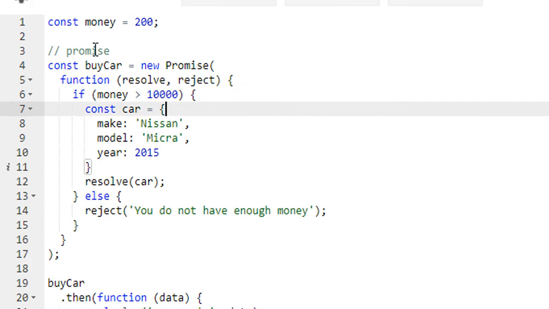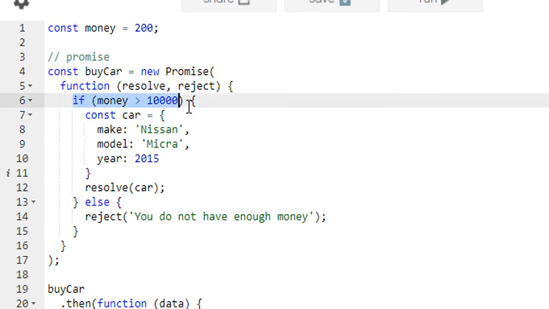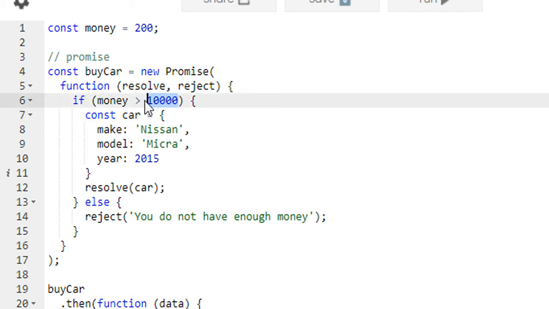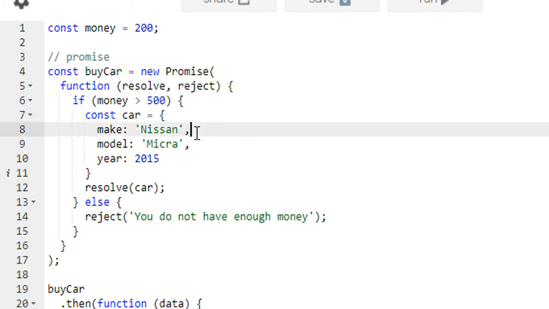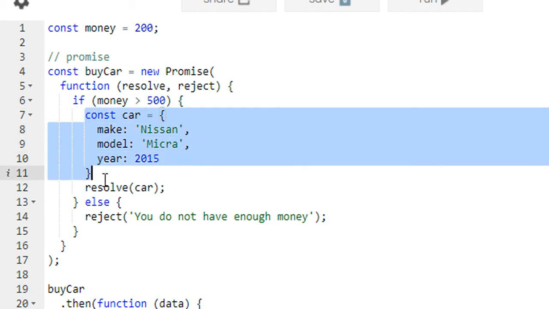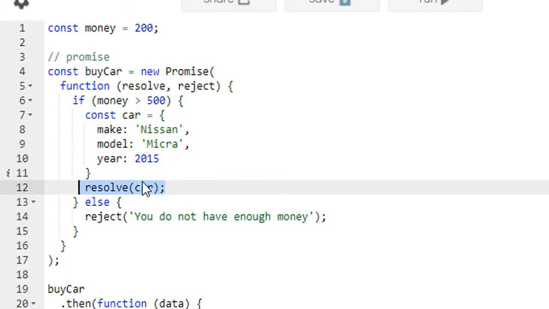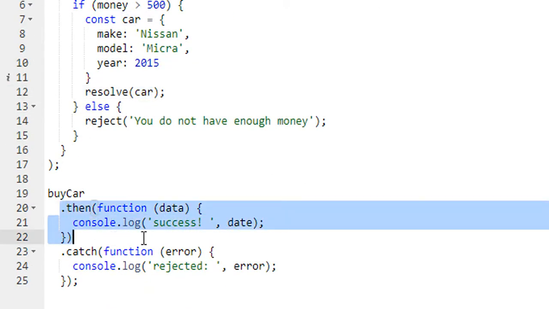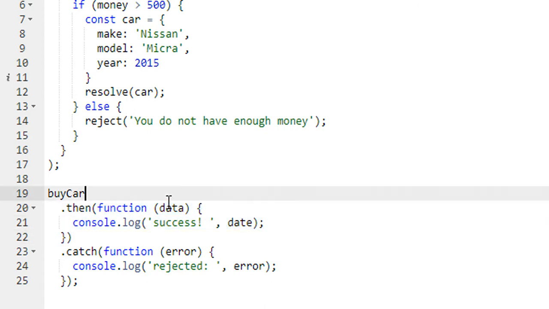So in the first case, we check if the money is greater than 10,000. This is just an arbitrary number. You can make it anything. So if it's greater than 500, then we're going to create this object and resolve, passing in that car object. And this is what gets returned or passed through into this then parameter through this function right here.